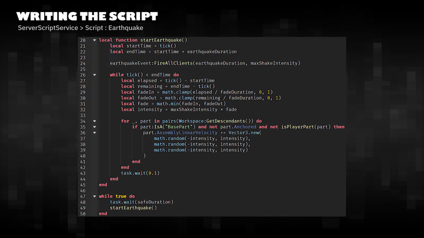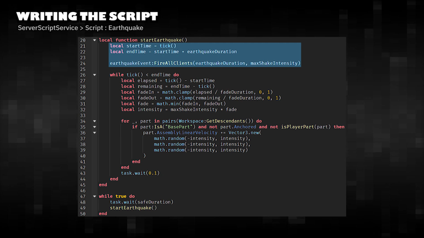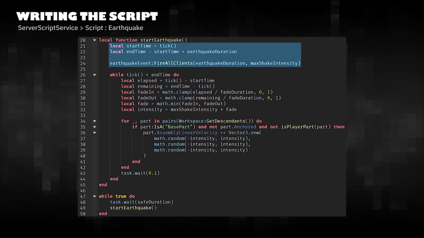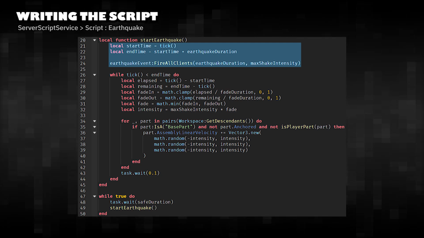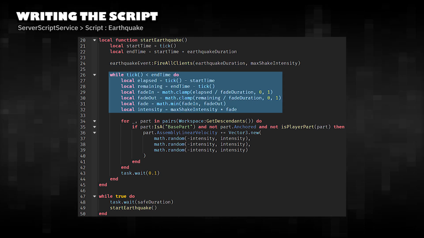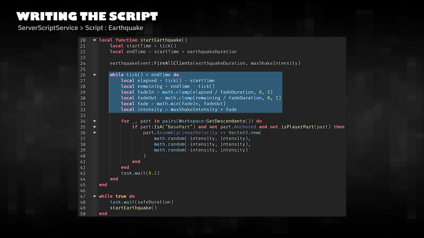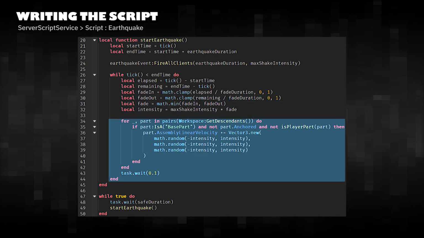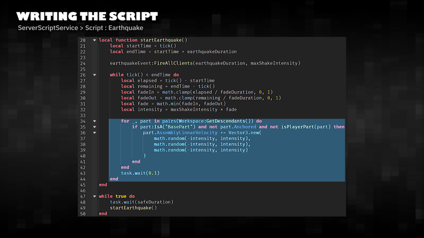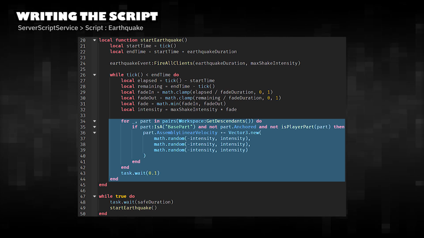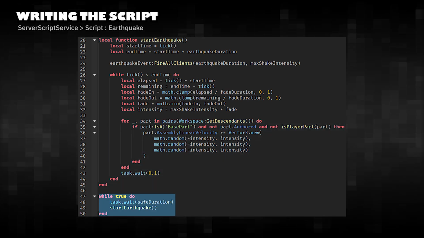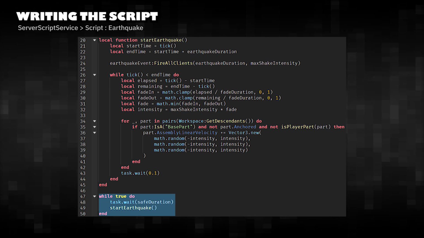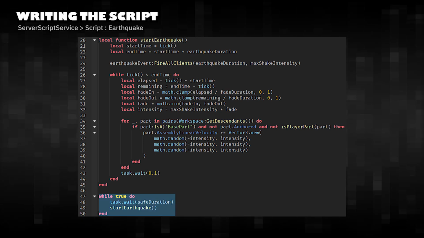When the earthquake starts, it notes the time, calculates when it should end, and sends a signal to all clients to shake their cameras. This part gradually increases the shaking at the start and decreases it near the end. This makes all unanchored objects in the world randomly move slightly in all directions, making it look like everything is shaking from the earthquake. This makes the earthquake happen again and again, waiting a few seconds between each one.